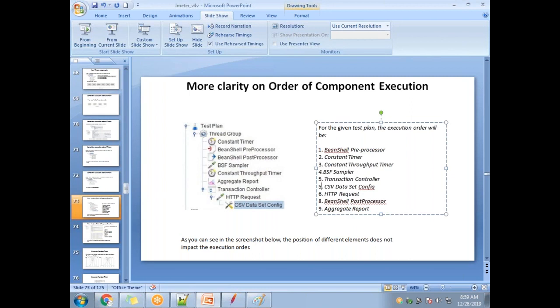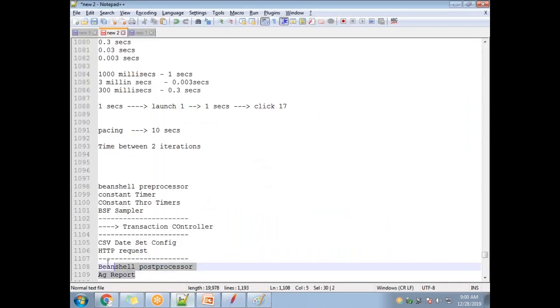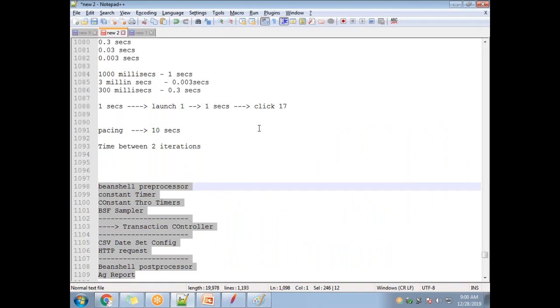Are we clear with this one, guys? All of you. If you understand this one, most of your issues while creating the script, you will be able to take care of it. Are we absolutely clear with this process, as to how the execution is happening?